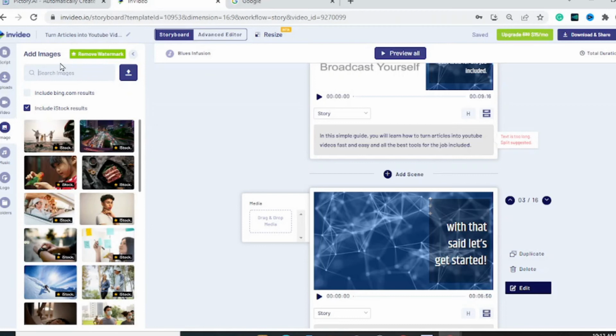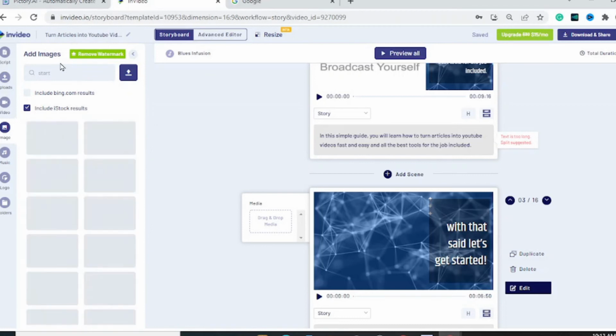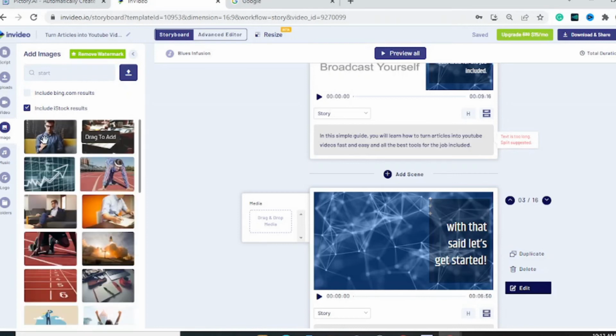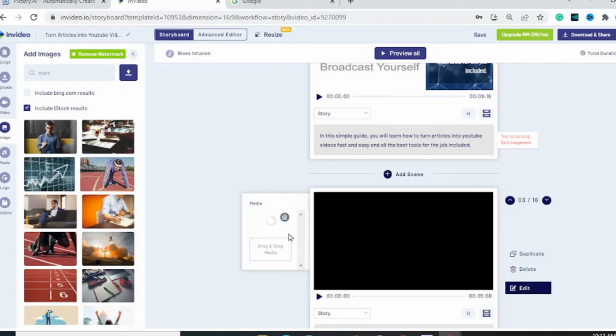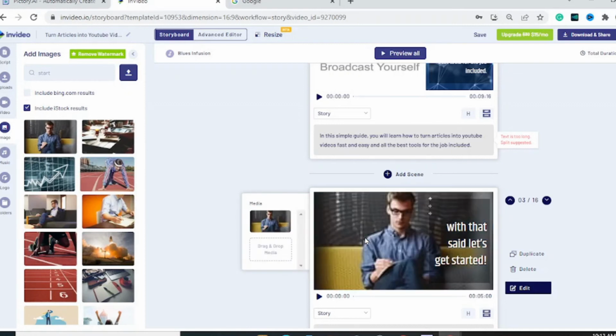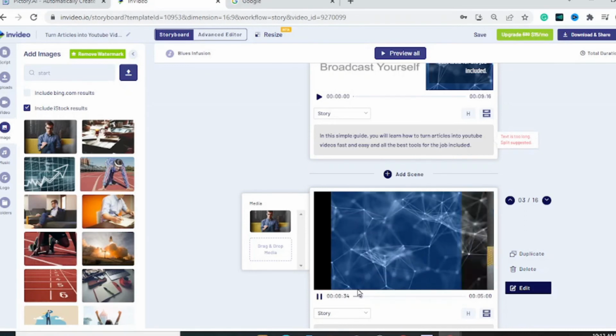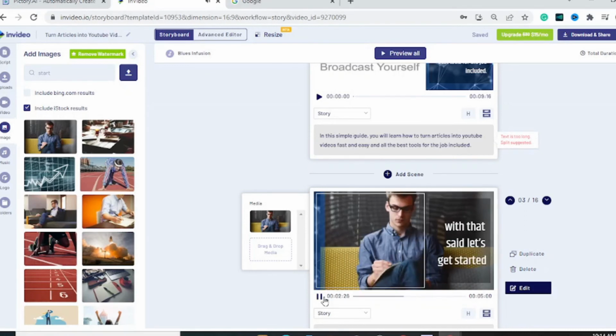So the major keyword here is to start. We can type in start and see what images they have for starting. So I like this one. All we need to do is simply drag it in here onto the sidebar like that, right there, and it's gonna add it right here. So we can play the clip and see how that looks. Good, so I like that.